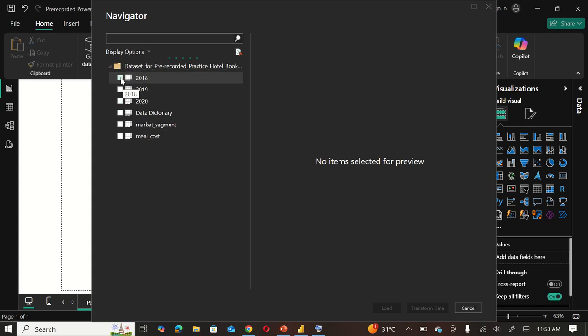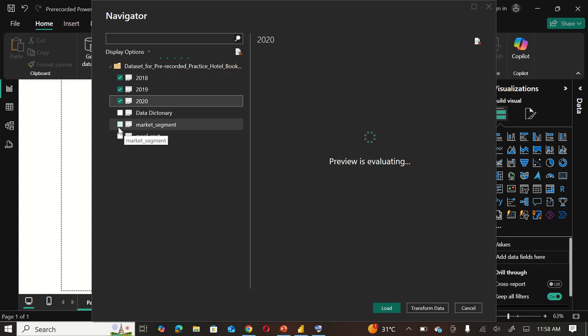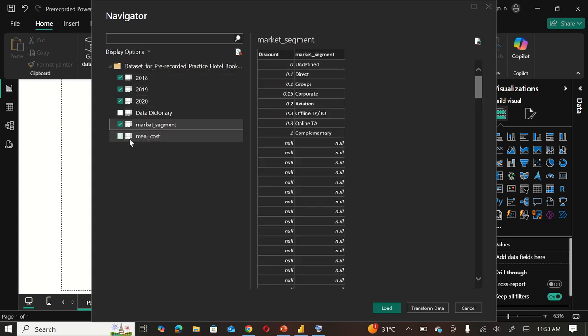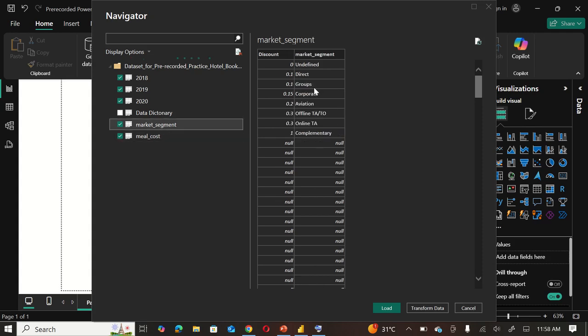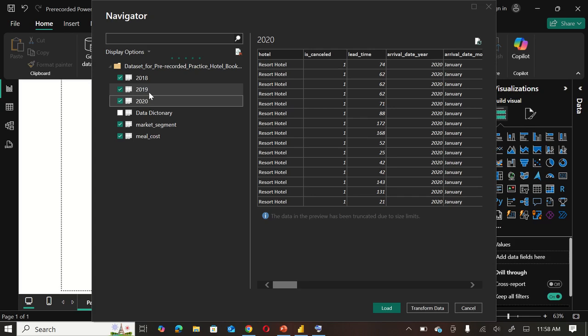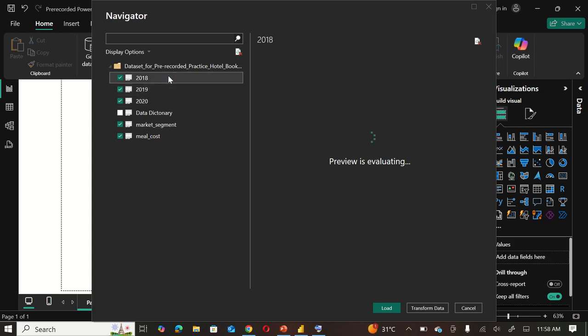Then I would check the boxes for all the ones I need to come in. I need to bring in 2018, 19, 20. Data dictionary, no. Market segment, yes. Meal cost, yes. I don't want to import the data dictionary, so I'm not going to check the box. All of these have been selected, and you would see a preview of each table. This is a preview of the meal cost table. When you click on the market segment, here's a preview of the market segment table. When you click on the year 2020, here's a preview.